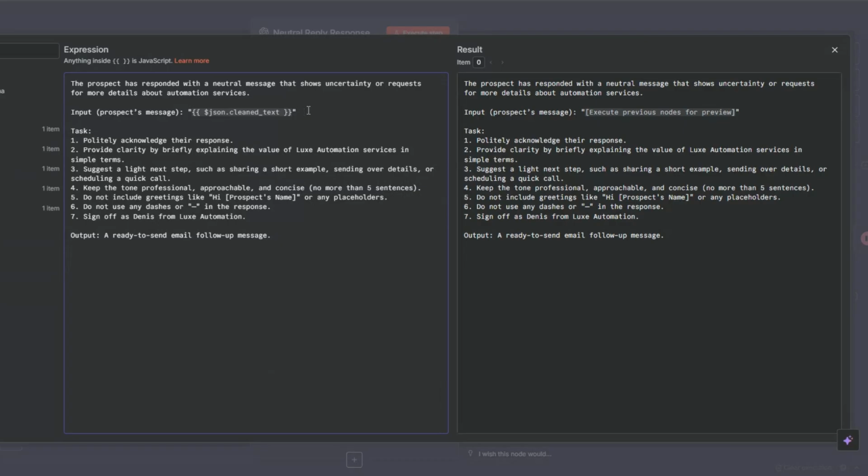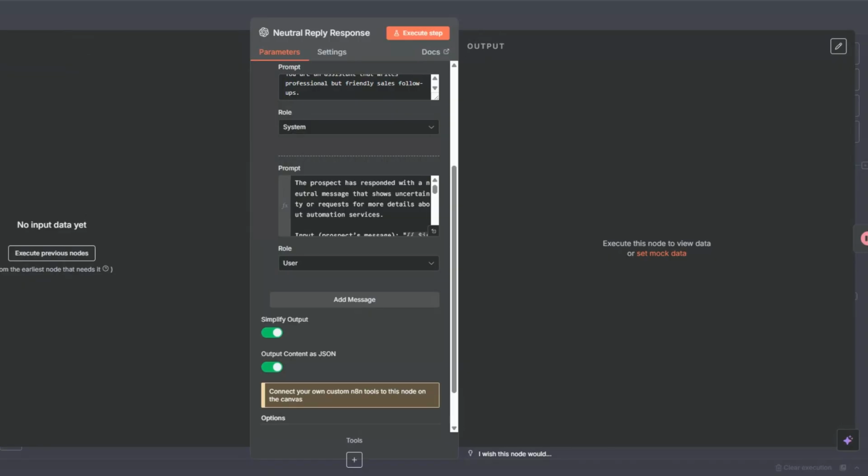And here we're adding our prospect's response. Then we're instructing AI to politely acknowledge their response, provide clarity by briefly explaining the value of Luxe Automation's services in simple terms. Then we'd like the AI to suggest a light next step, such as sharing a short example, sending over details, or scheduling a quick call. The agent should also keep the tone professional, approachable, and concise. Also instructing the AI not to include greetings like hi prospect name. Also not to include dashes, and to sign off as Dennis from Luxe Automation. So that is the prompt for the neutral reply response.